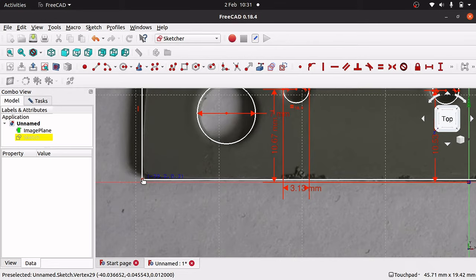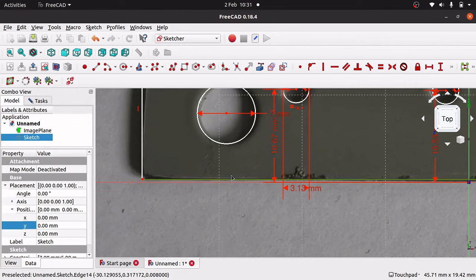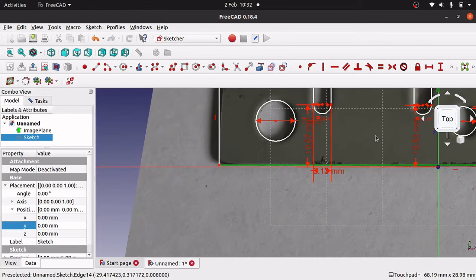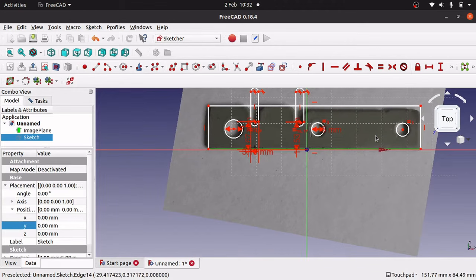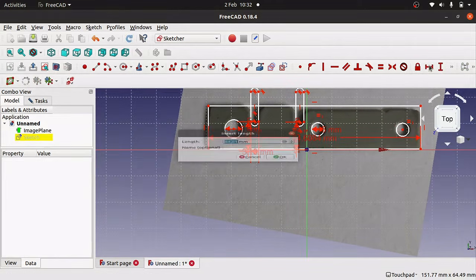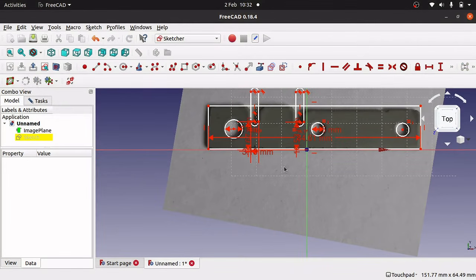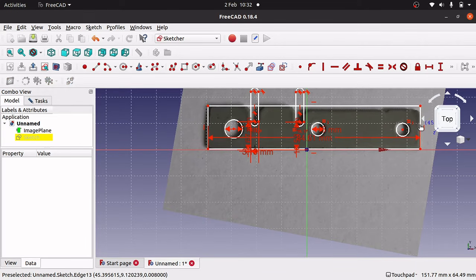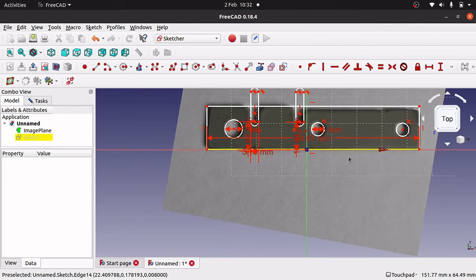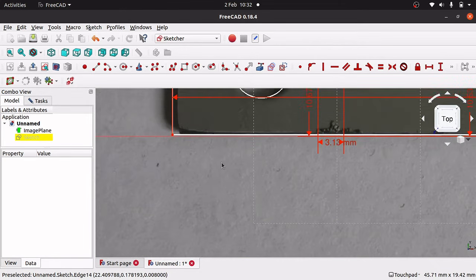It's about right. And I'm going to put a, let's move out so I can see what we're doing. Length constraint across there, which is okay. And I am going to just move that into position. And that is all good.